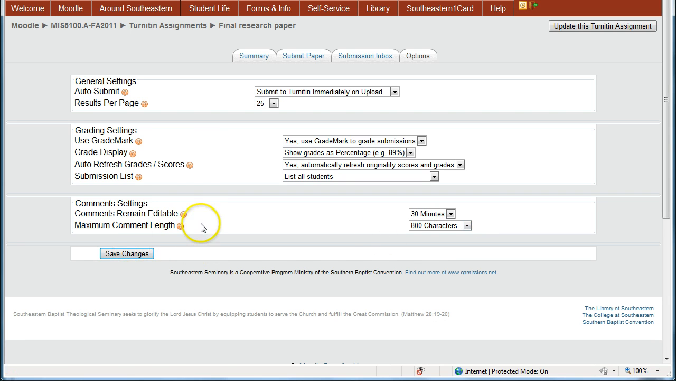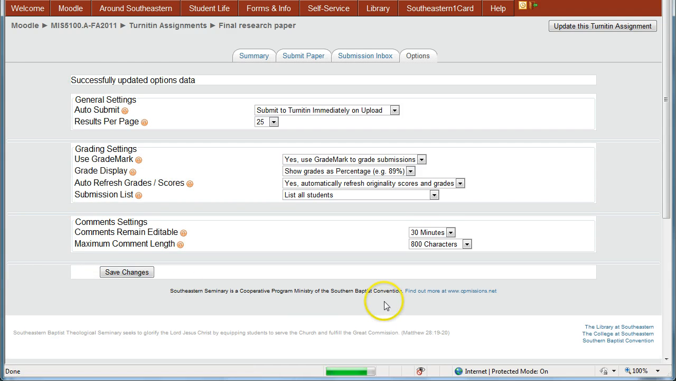So once you've got all these functions set up like you like, with the times correct and the dates correct, you click your Save Changes, and then the assignment is ready for the students to go click on and submit their papers.